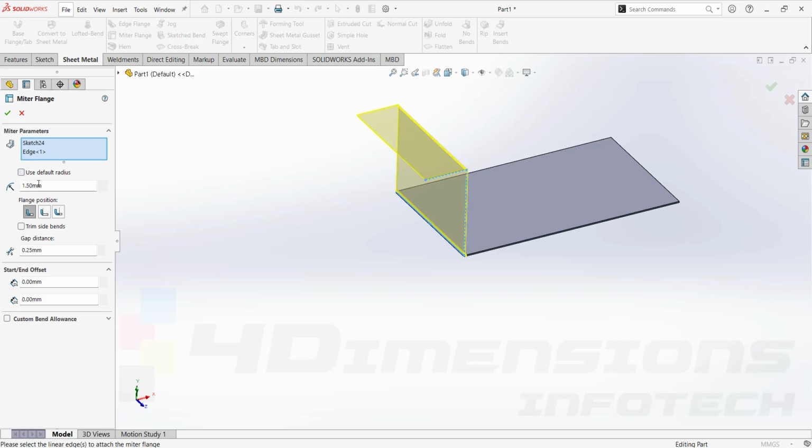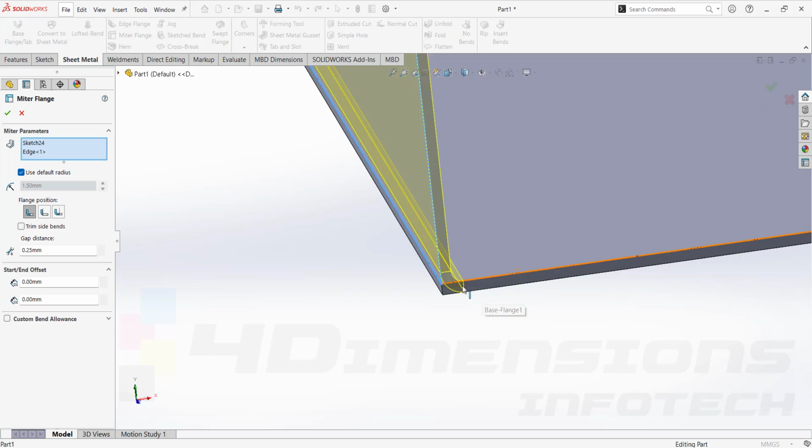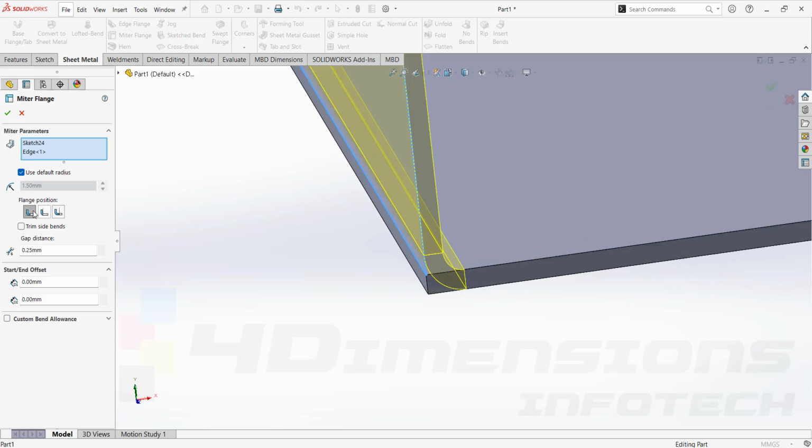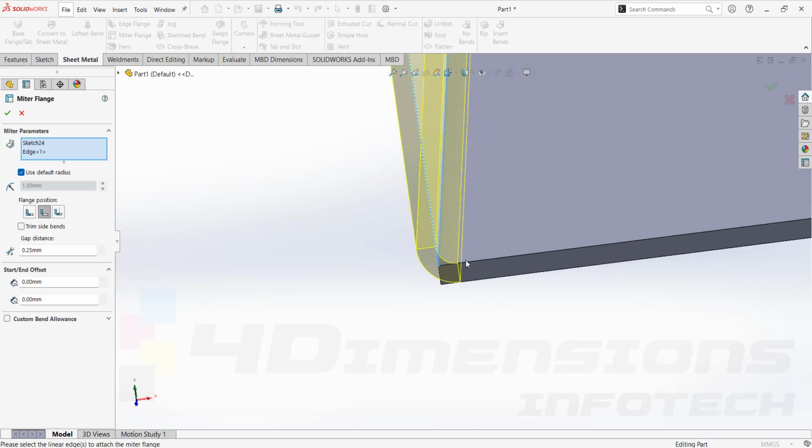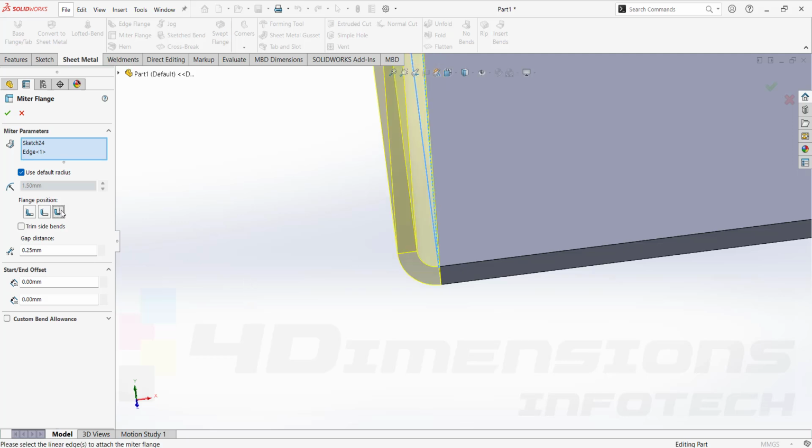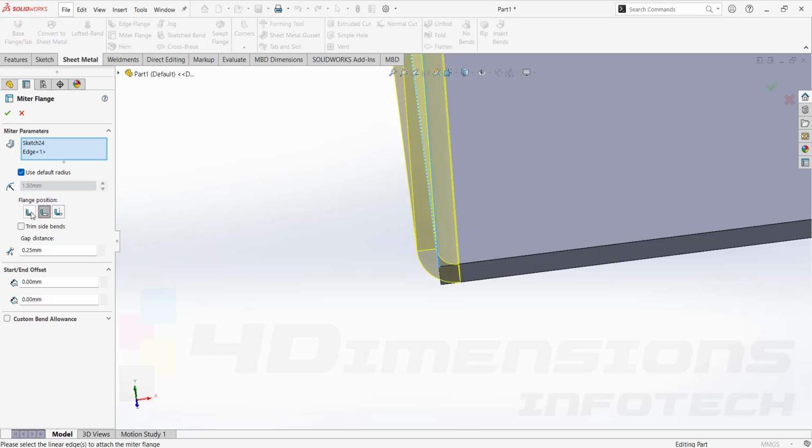I can change the default radius if I want, or else you can keep the default radius here. Go for the flange position. Now the flange position is showing material inside, and suppose I want to change the flange position as it was in edge flange you have seen earlier in lectures, so you can change the position also here. Suppose I want material outside, I'll take this material outside. Suppose I want this total radius outside, I'll take this radius outside. So in this way you can change the flange positions here.